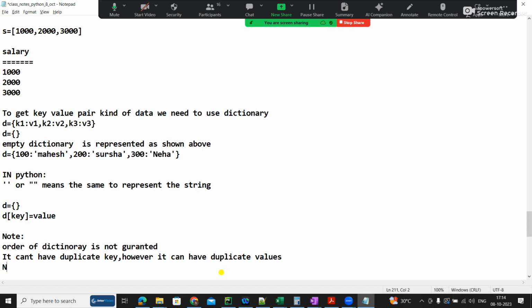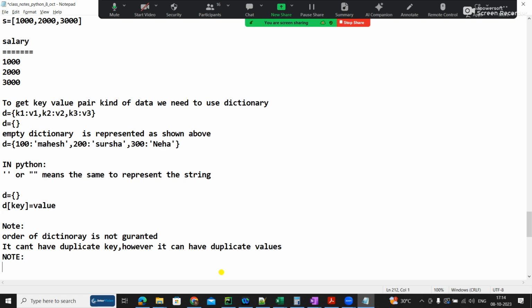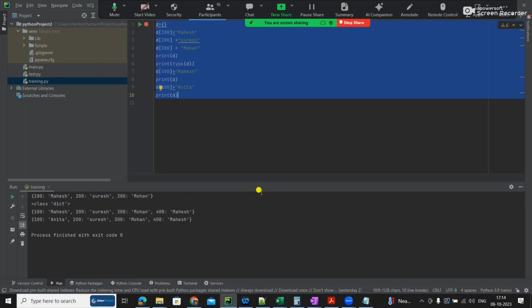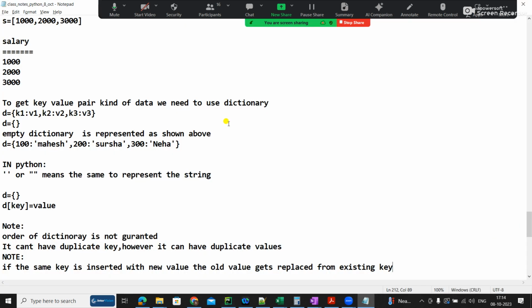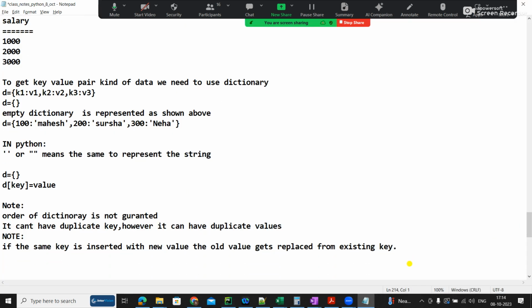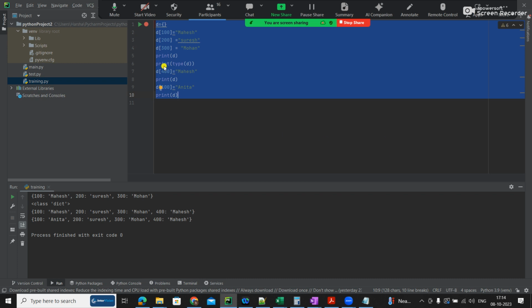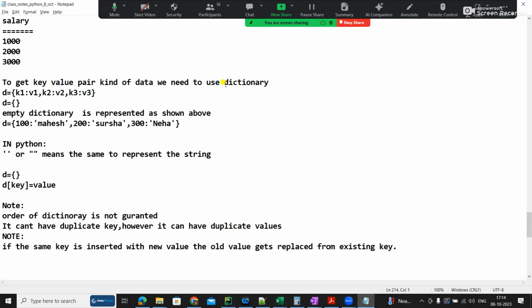See, notes are important because you might not try all the scenarios, but when you have this note in your mind, you'll understand. If the same key is inserted with a new value, the old value gets replaced for the existing key. There are many scenarios you can try. Obviously keys can't be duplicated. Whatever scenario you think of, you need not ask me. Once you install, keep on trying like this and you'll know the answer.